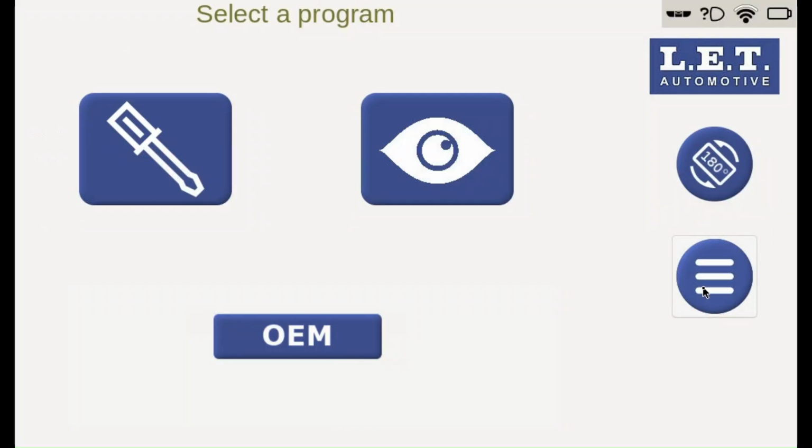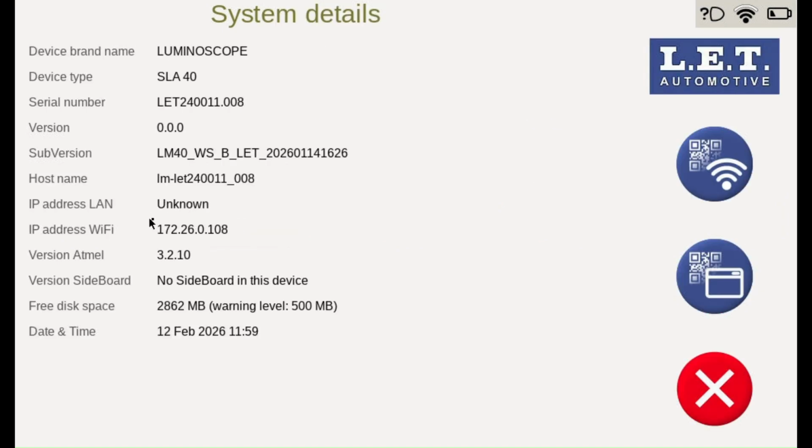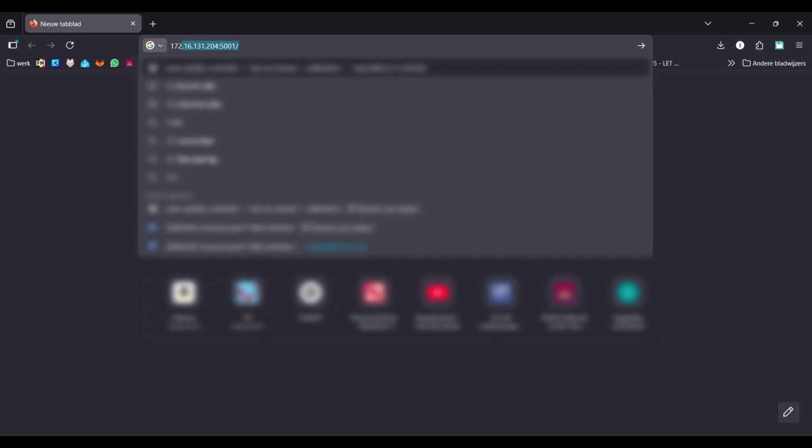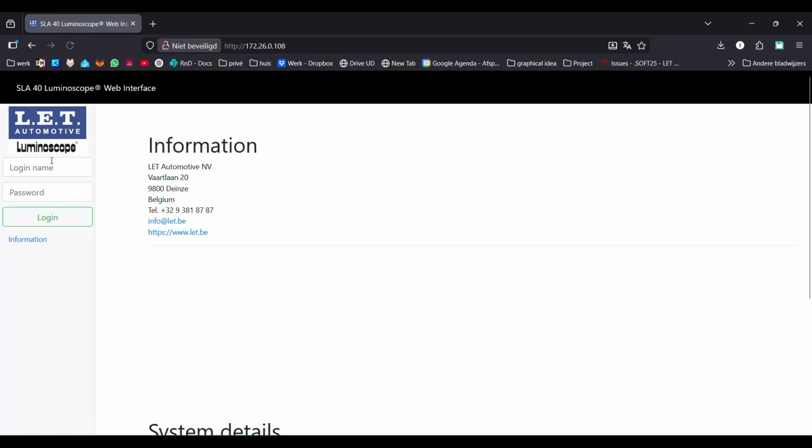Once the update file has been downloaded, you are ready to update the system. If the device is connected to your Wi-Fi network, check the IP address shown on the device. Enter this IP address into your web browser to access the device interface. If the device is not connected to your network, use the device's AP mode instead. We will explain how to use AP mode later in this video.